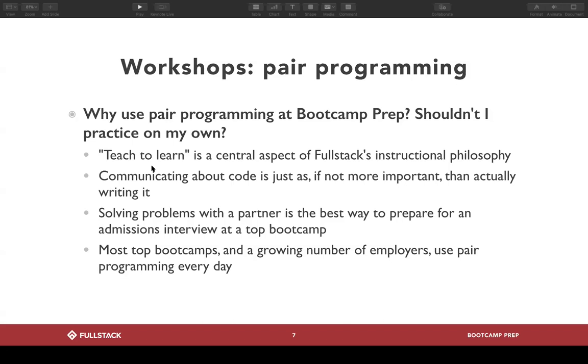Learning to communicate about code is just as important as actually writing it. There is a different level of understanding that comes about when you're able to actually vocalize and communicate clearly certain ideas. Also, solving problems with a partner is a great way to prepare for an admissions interview for a bootcamp. If you can work with another person and think through a problem, it's going to show them that you understand it, and not only that, but you can work with other people and build an idea together. A lot of top bootcamps, which you may be applying to, and a lot of employers actually do use pair programming or some aspect of that kind of collaboration as part of their daily routine.